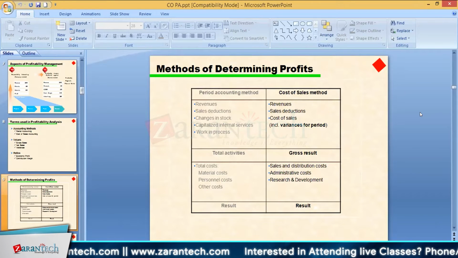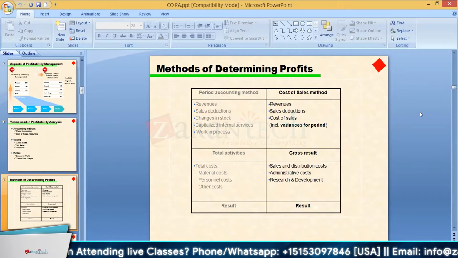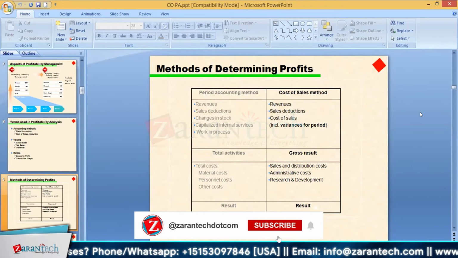If you're using the cost of sales method, with this you come to your gross result. From this, you reduce your sales and distribution costs, your administrative costs, your research and development. On the other hand, if you're working in period accounting, you will take your total cost, which would include your material costs, your personnel costs, and your other costs.